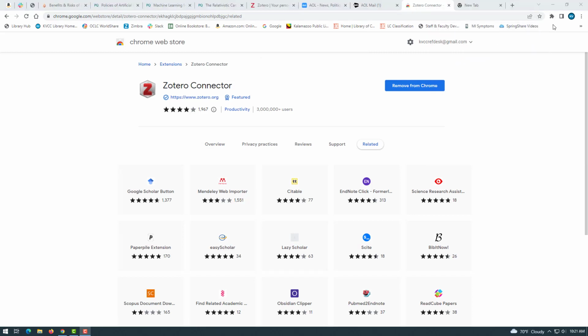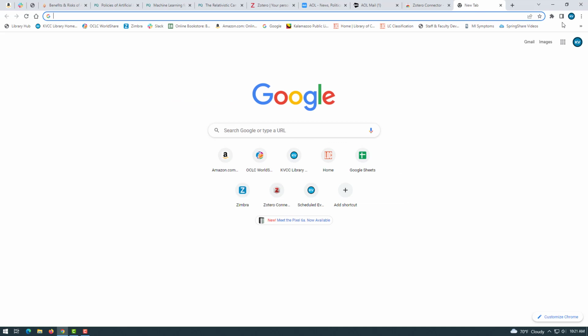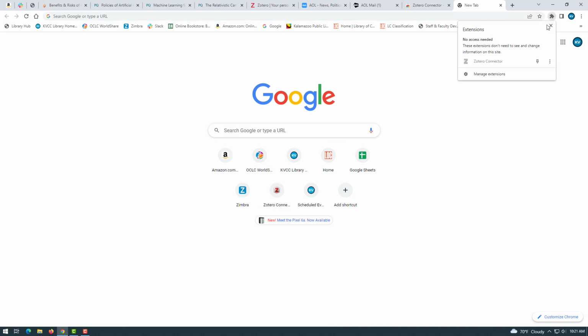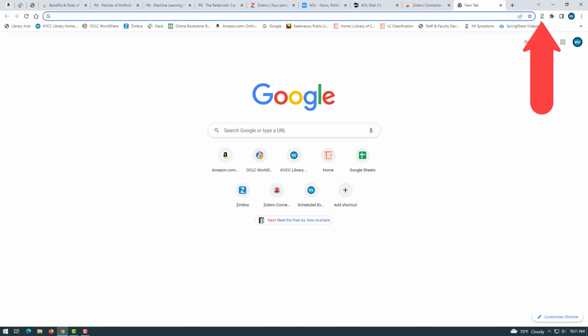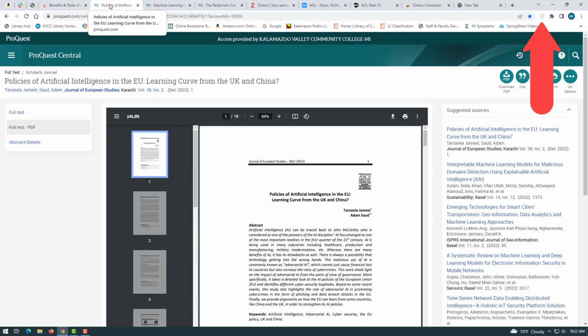In Chrome, once the plugin is installed, you may need to click the extensions icon and then the thumbtack icon next to Zotero Connector to reveal the Zotero button, which usually appears as a bold letter Z, a book icon, or a file icon on the browser toolbar depending on context. This step may be different or unnecessary on other browsers.